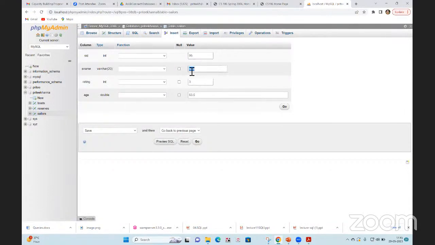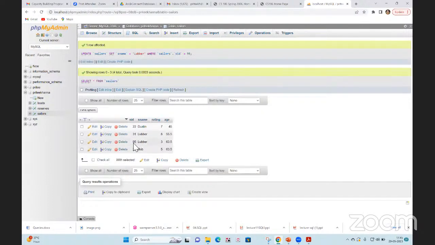Okay, you want to change Bob as Luber, right? Yeah, Luber. And do that. And then here, 63.5. Now see, if I apply the distinct concept over this table, what will happen? So you have updated the name here. You wanted to update the name, so the name is updated here by using edit.